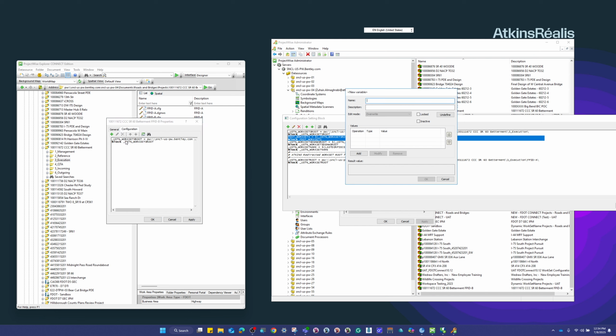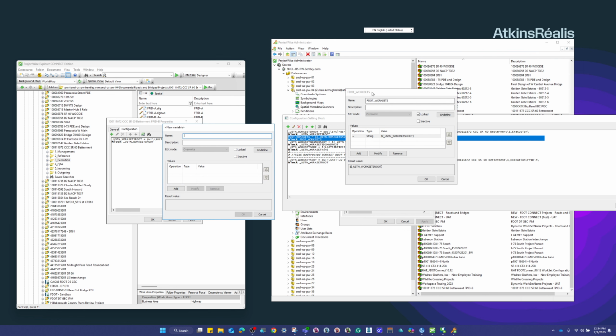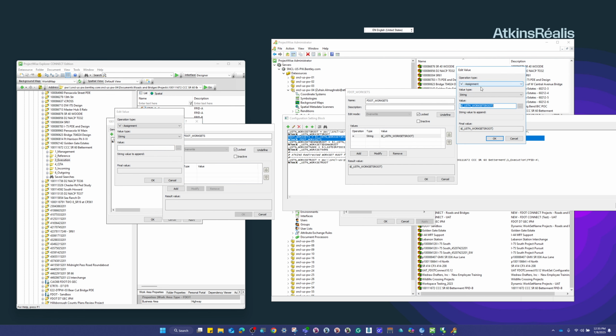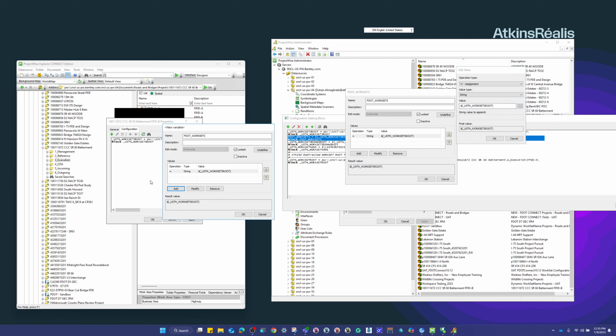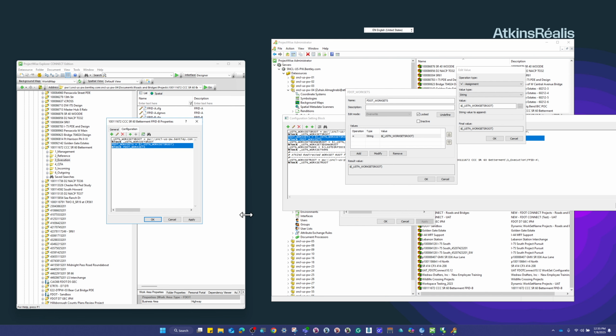Okay, let's add a variable again. And this one is going to be called FDOT work set. So let's put that there. And also it's going to be locked. And then let's go to add. And this one, the value type is not going to be a ProjectWise folder. It's going to be a string. So I'm just going to leave it a string and literally just copy this one, because you don't need to go anywhere, because it's already going to figure that out by itself. And then let's do OK. And the lock, and do OK again. Here we go. Now we got the second line.